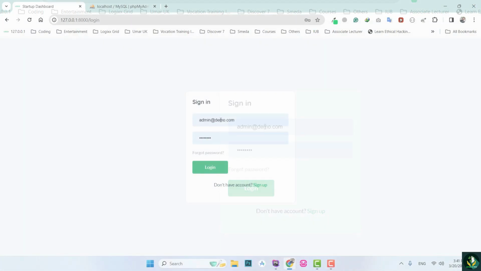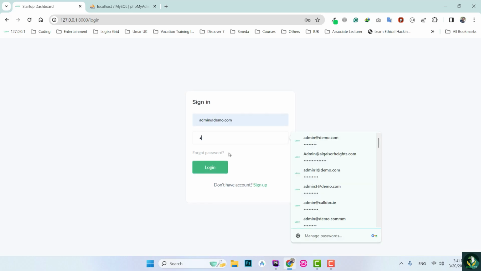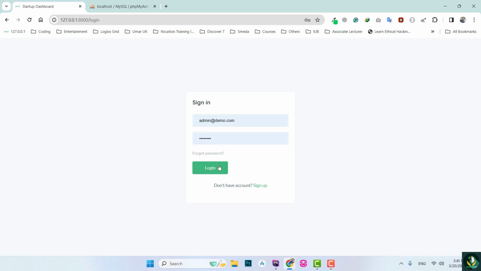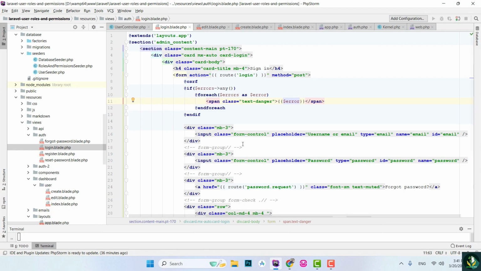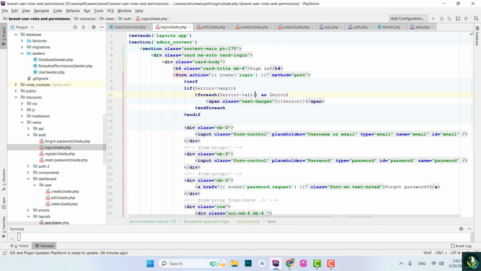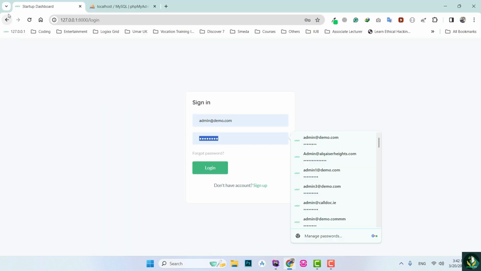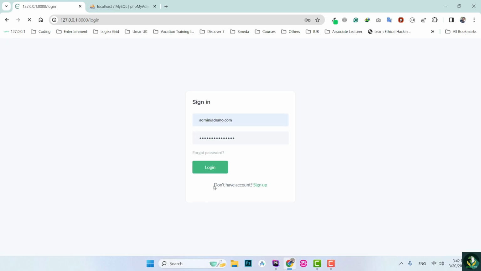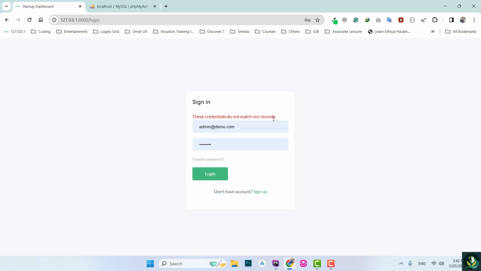Let's save it. And now if I type a random password and click on this login button, it's showing nothing. Let's add again. Okay, I think there is an error. Let's use errors and then the all function here. Let's save it. Let's refresh it. Remove it and type a random password. Let's click on login and it's showing these credentials do not match our records.